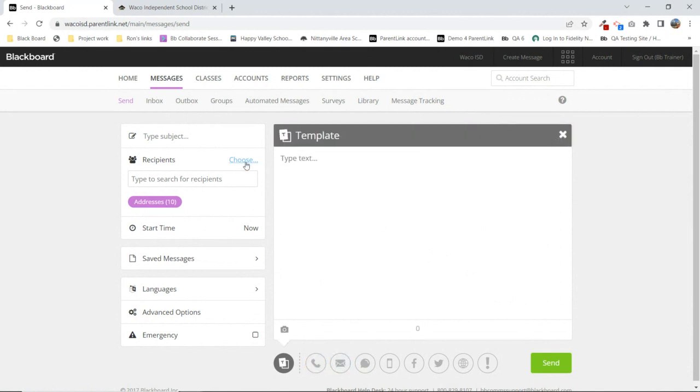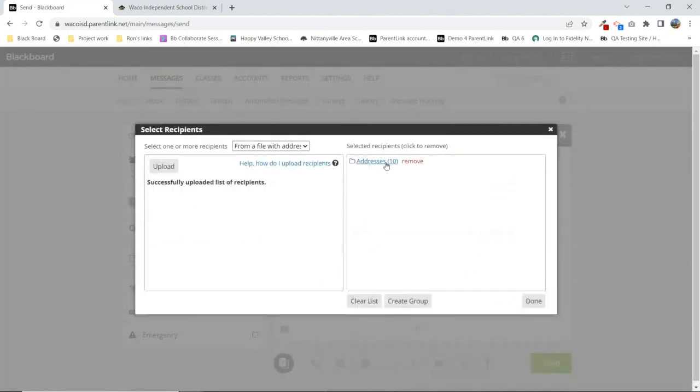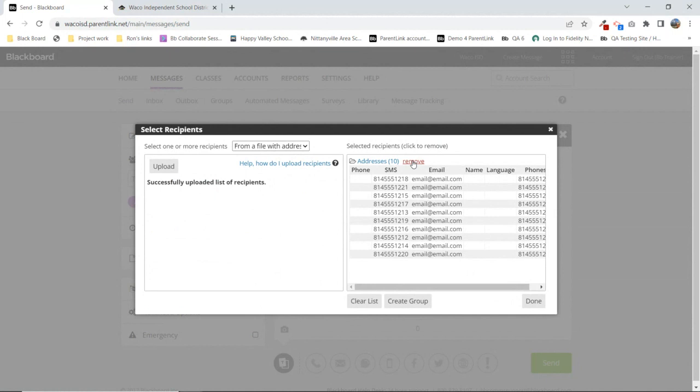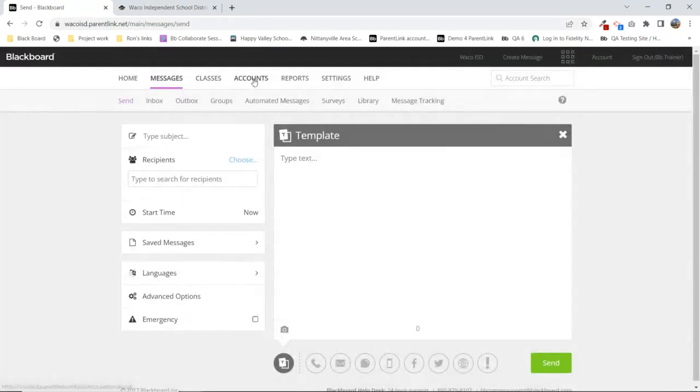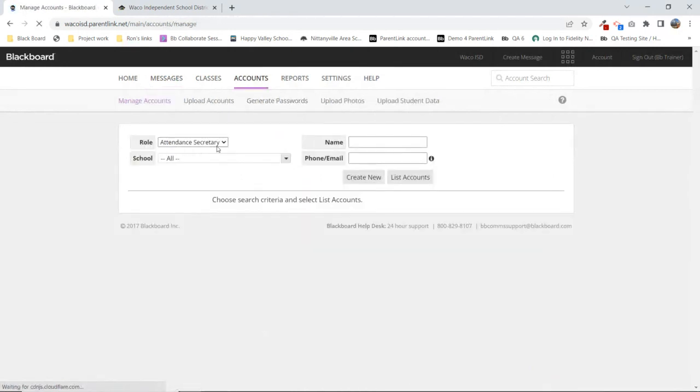Okay, pretty easy there, creating a file with addresses. Any questions on that? No. Okay. All right. Now, a file with IDs, this is going to be like student IDs, parent IDs, staff IDs. So let me create a sample file by going to the accounts area.